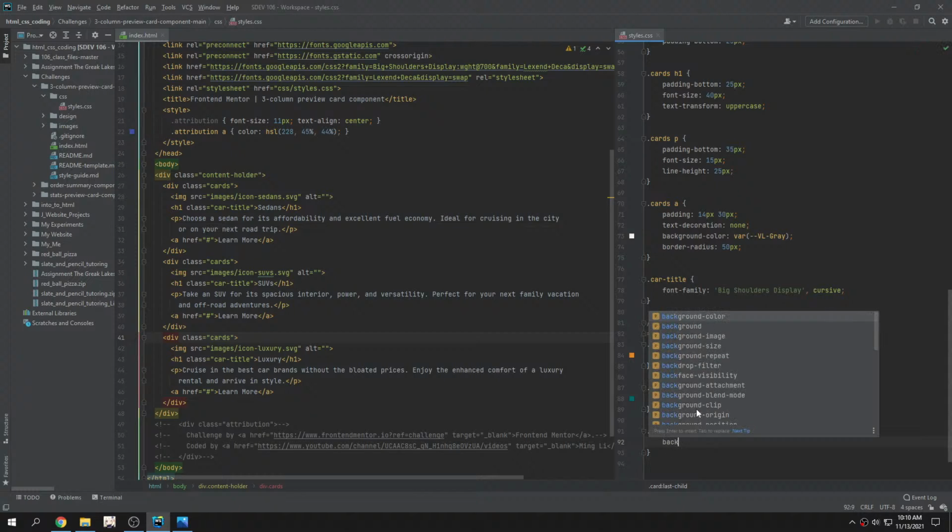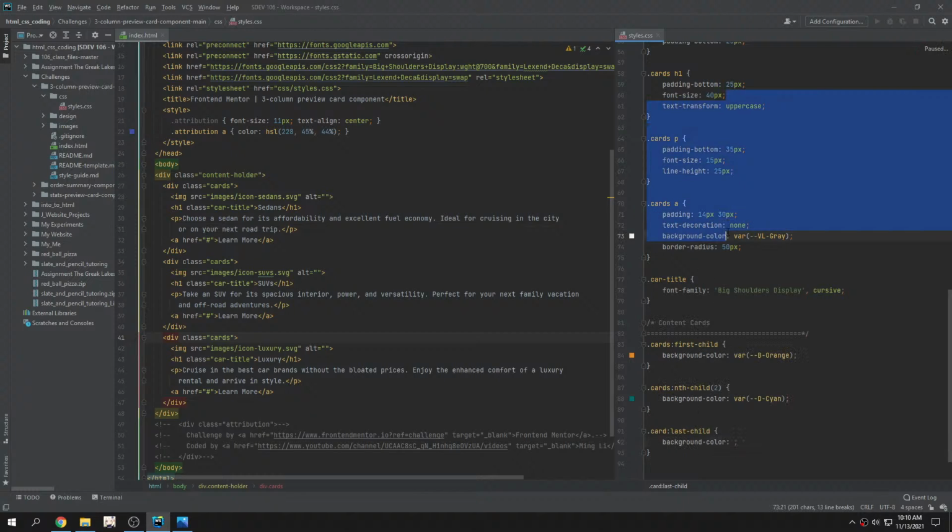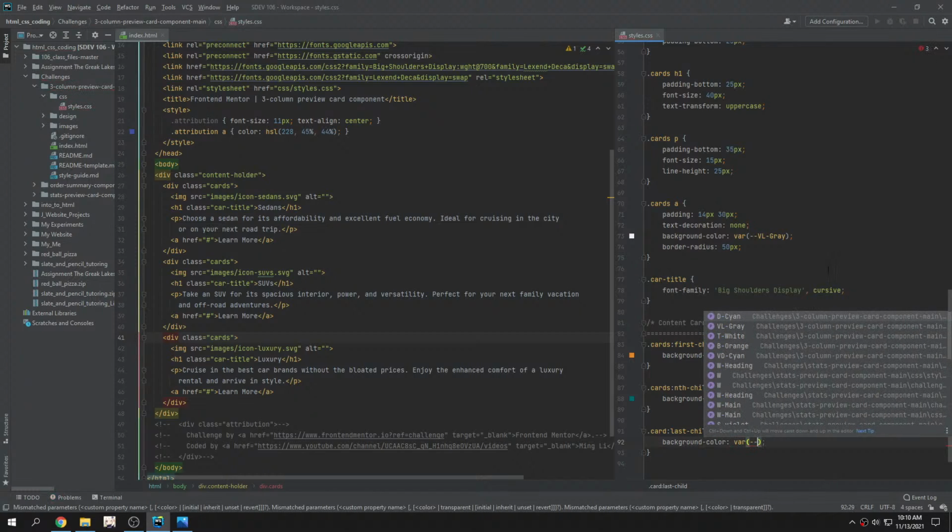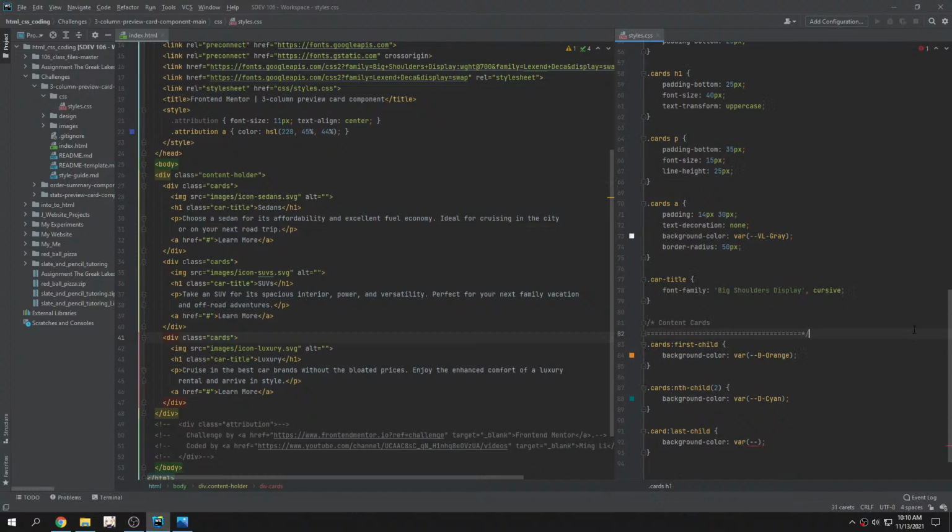And this is going to have a background color of variable. What's the last one that I put? Oh, that's how you do it.